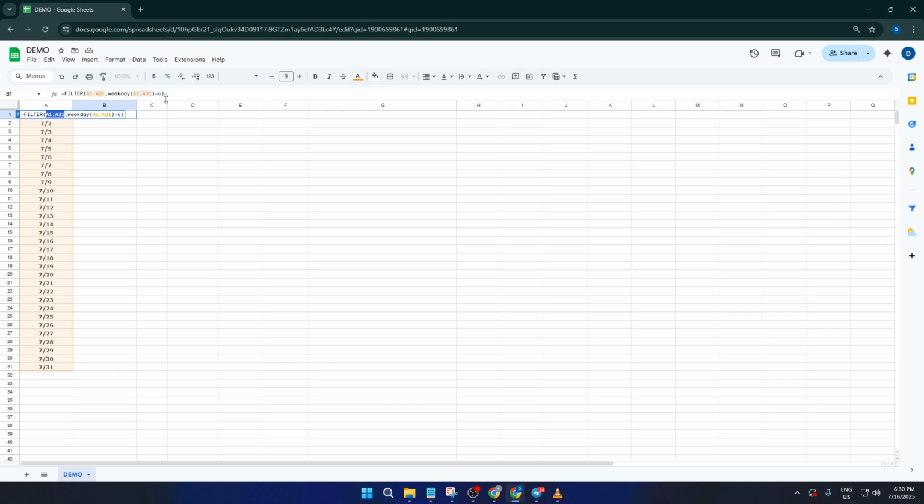So when you put it all together, your full formula would be =FILTER(A2:A32, WEEKDAY(A2:A32)=6). After typing in the formula, go ahead and press enter. Google Sheets will instantly give you a new list showing every single Friday from July. It's that quick. If nothing happens, don't worry. Double check that your data range is correct and that your dates are formatted properly as dates. Sometimes, if the dates are just text and not real date values, the formula won't work as expected.